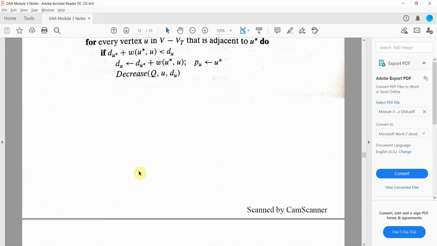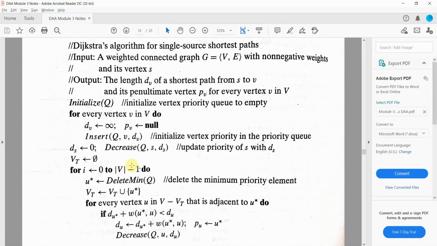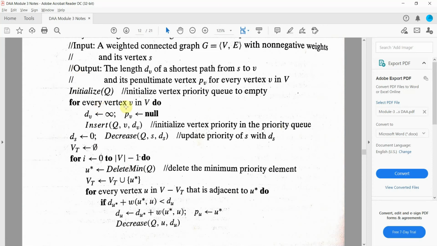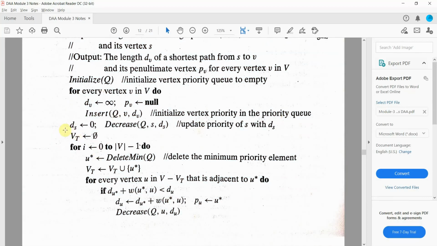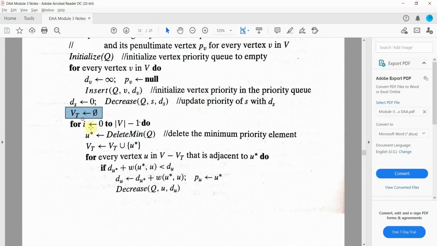And as we can see in the algorithm, for every vertex v in V, initially all the distances are assigned to infinity. Then initially the set of vertices is null, and then for i equals 0 to |V| minus 1, we have to delete the minimum priority element. I mean, we have to pick the edge with the minimum cost and add it to VT, and then for every vertex u in V minus VT, the remaining vertices which are adjacent to u star.